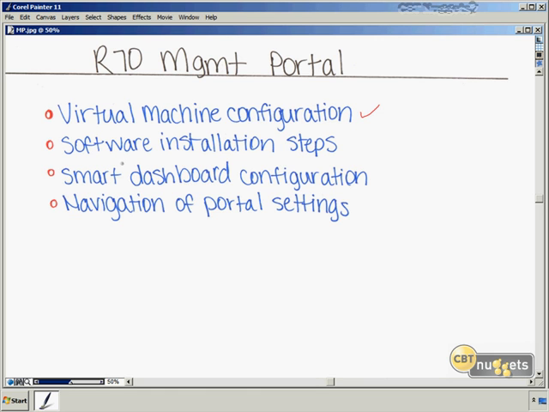Then we actually will progress and see the software installation steps and just basically give you that step by step. And to make you feel completely comfortable with the software, I want to give you the step by step to help you install the product. Then we will look at our actual Smart Dashboard configuration, where we're going to see exactly how to configure everything in our dashboard in order to get our Smart Portal, or our R70 management portal, up and running.